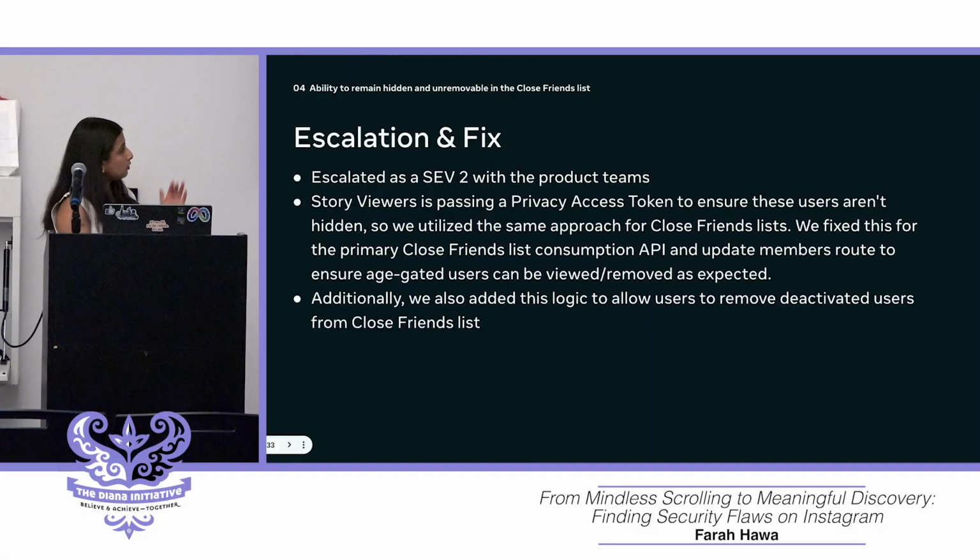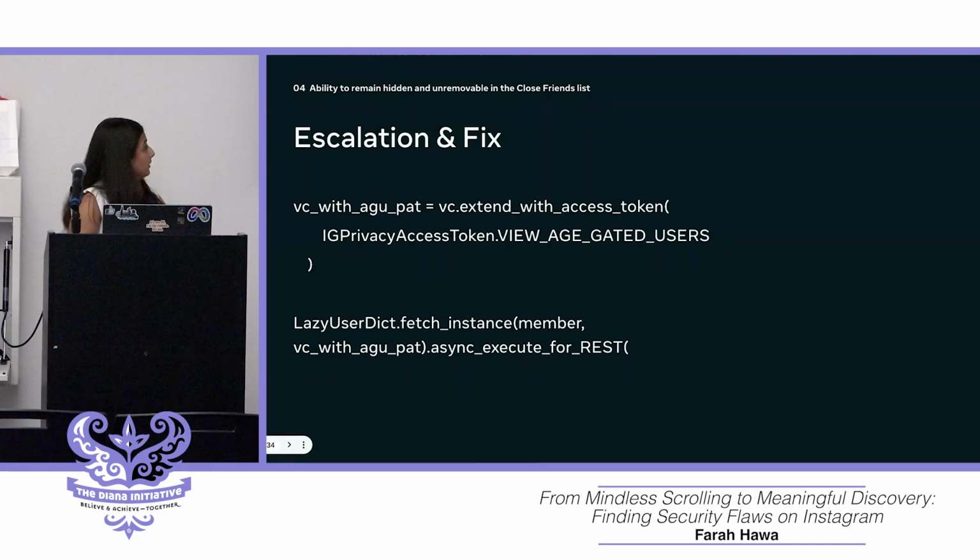We also added this logic to allow users to remove deactivated users from their close friends list, because you could have a deactivated user in your list and not be able to see them when their account is deactivated. However, they could bring their account back, deactivate it over and over again, and continue to monitor you. So yeah, that's the fix of adding the privacy access token to be able to view age-gated users in this specific flow.